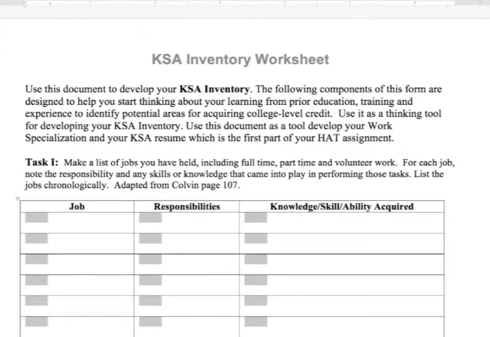You'll use this form to actually start writing what job you've had. You would list the responsibilities in that job and any KSAs acquired from that job, just as you would in any resume that you would create for a potential employer. Only now you're going to start listing these in chronological order from the most recent to the furthest back that you think you would need.